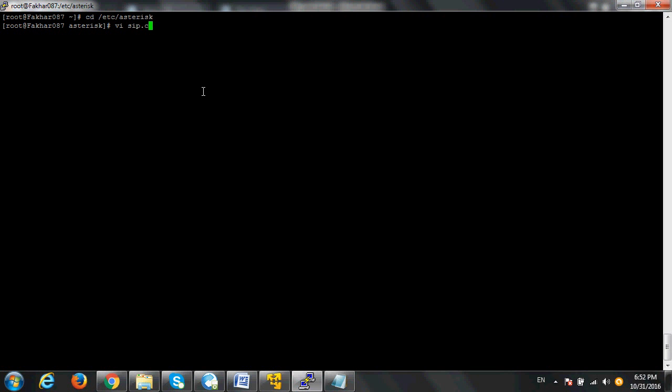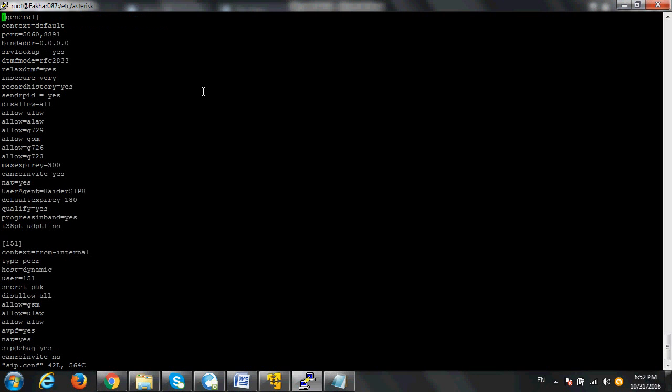So sip.conf, this will show up the sip.conf file in the Asterisk etc directory. Now here you can see we have two contexts right now. This is a general context and this is a context with the name 151. You can give the name here also. This is the extension basically, and this is the general settings. These general settings will apply on all the extensions. Right now I have only one extension, but if you have multiple extensions, general settings will apply to all of them accordingly.